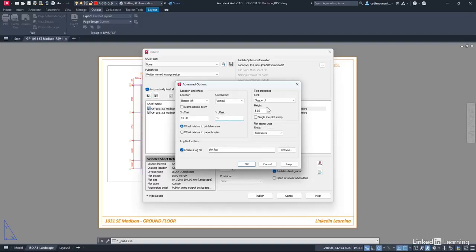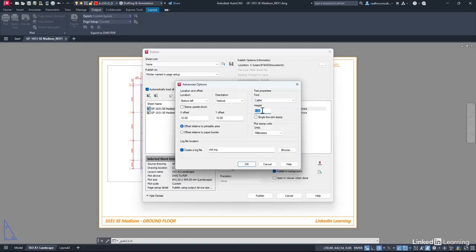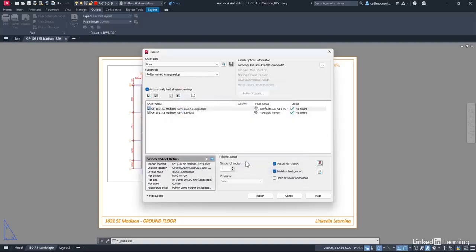So they're 10 millimeters each. Font, I don't know why it uses that weird font. Let's go for something like Calibri, like so, and we'll go with a height of, say, 3 millimeters. We can have a single line plot stamp, and that should come out of the drawing vertically up the edge of the drawing here. Now, we can offset relative to printable area or offset relative to paper border. I'm going to go to paper border, and we can create a log file if we want to. I'm going to untick that. So I'll click on OK. That's all done. Everything else is OK there. I'll OK that too. So you can see there's the preview there.